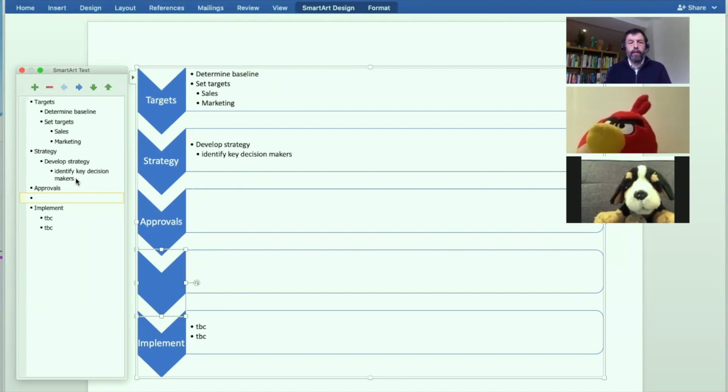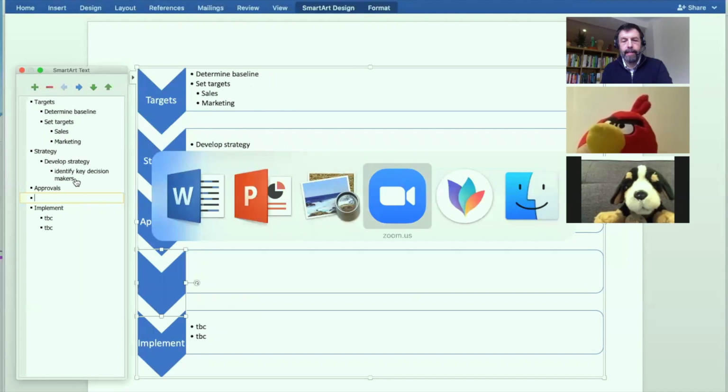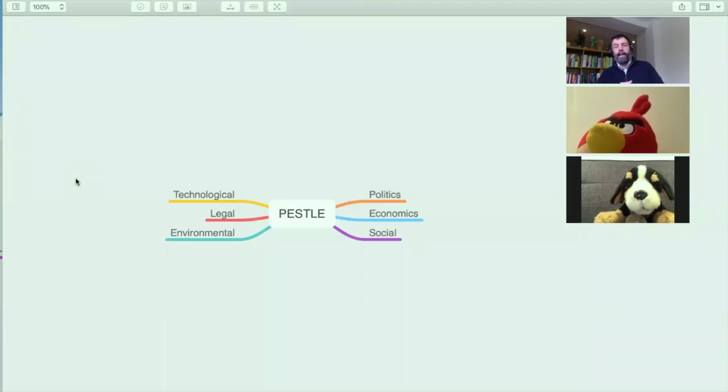So SmartArt is my second favorite, but my most favorite is using mind map software, and there's lots of different packages. They all tend to work reasonably similarly, but you can set up the template here like this, and then you can populate it. But again, as you go along, the mind map software does all the formatting for you. So that's how I do the templates, but how do I do the interactivity?